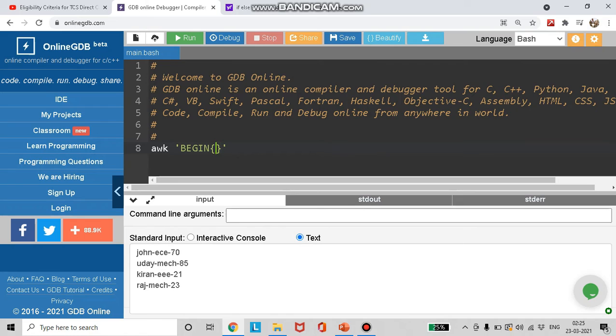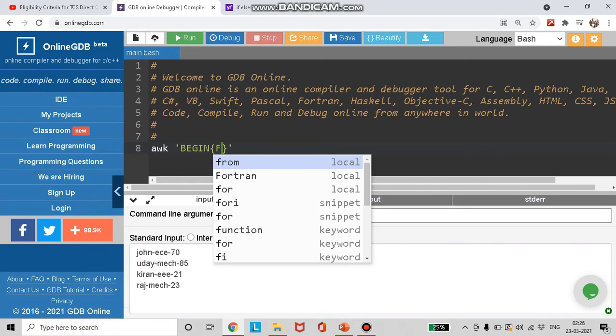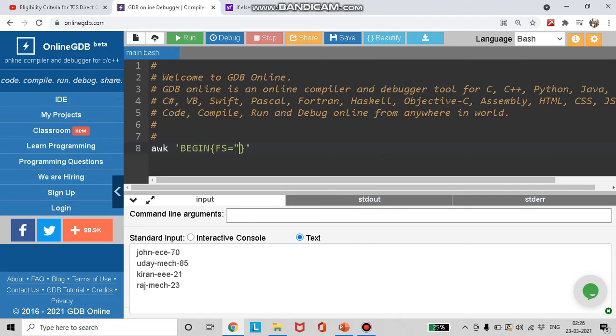Inside this, what do I need to specify first? First comes the field separator. The field separator over here is the hyphen, so I will type FS is equal to hyphen. What about the output field separator? I want my output file to be separated by a space. So I can either specify it like this, or I can leave it as such, because by default the output field separator is a space.